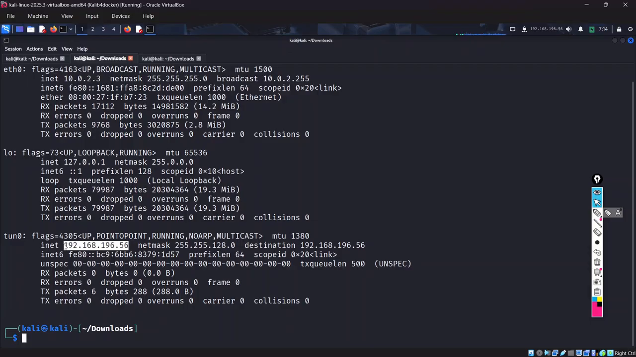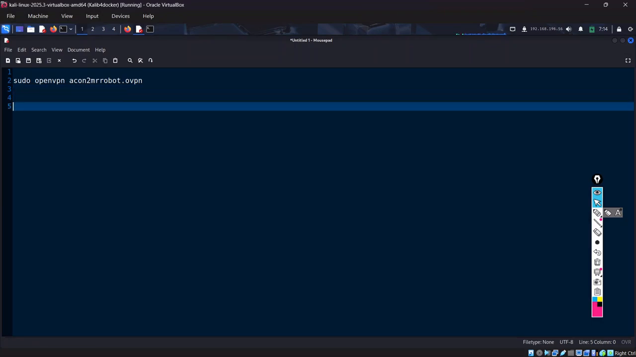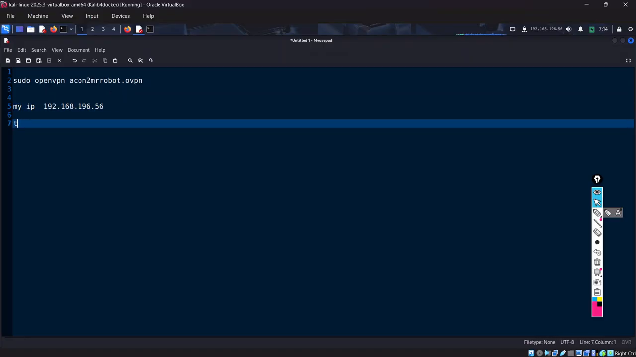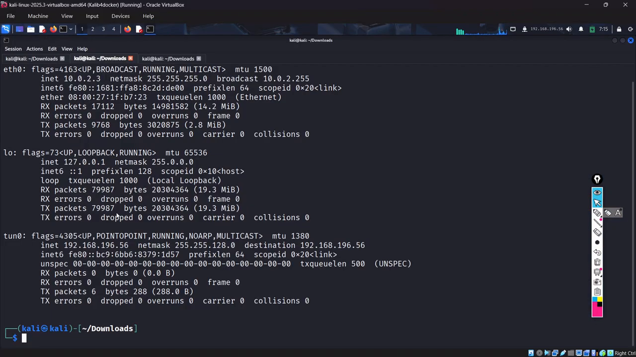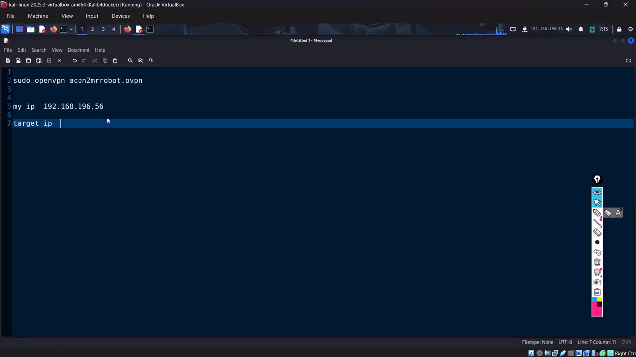So I'm copying this IP, Control Shift C in terminal. And writing my IP. And target IP. Target IP is what we copied here. 10.49.142.71. Now I'm copying the target IP.